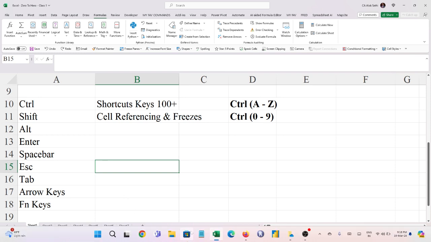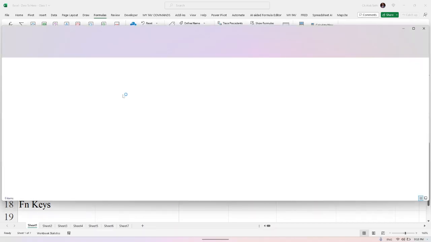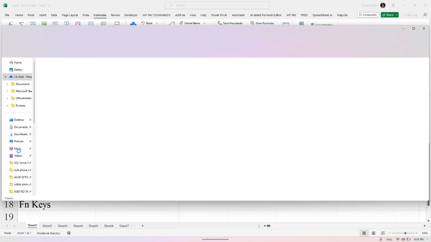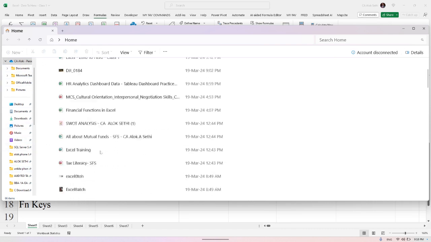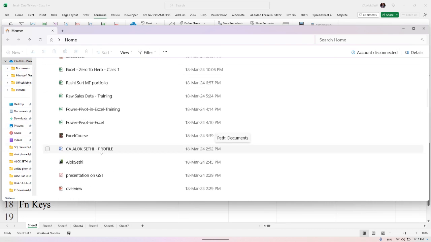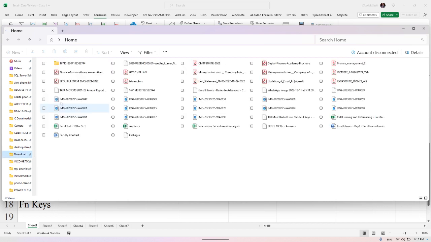But see, if you are using Excel and you are not using shortcut keys, then you are missing something big time in Excel. Excel shortcut keys are, you can say, the heart of Excel. You can do many things quickly with shortcut keys, right? So in today's session I will show you how these shortcut keys can be used.